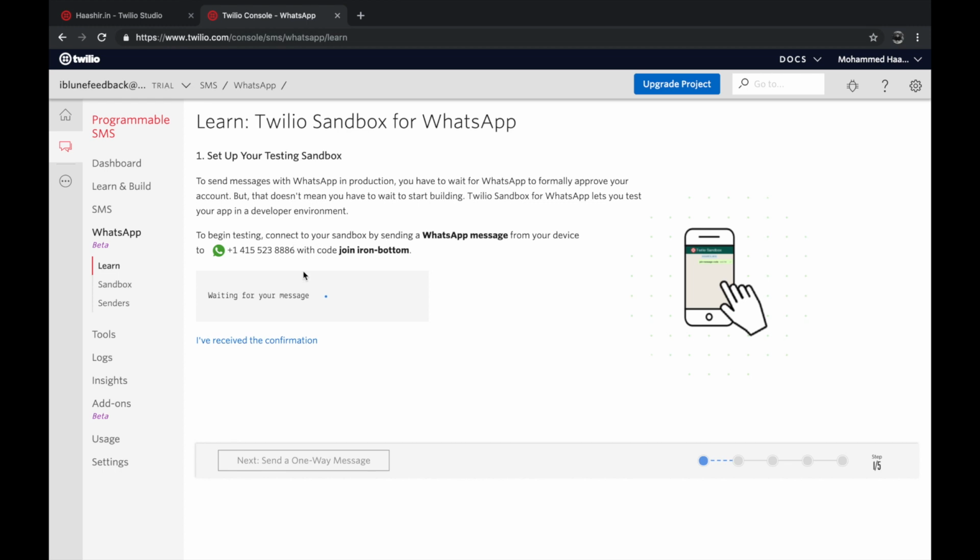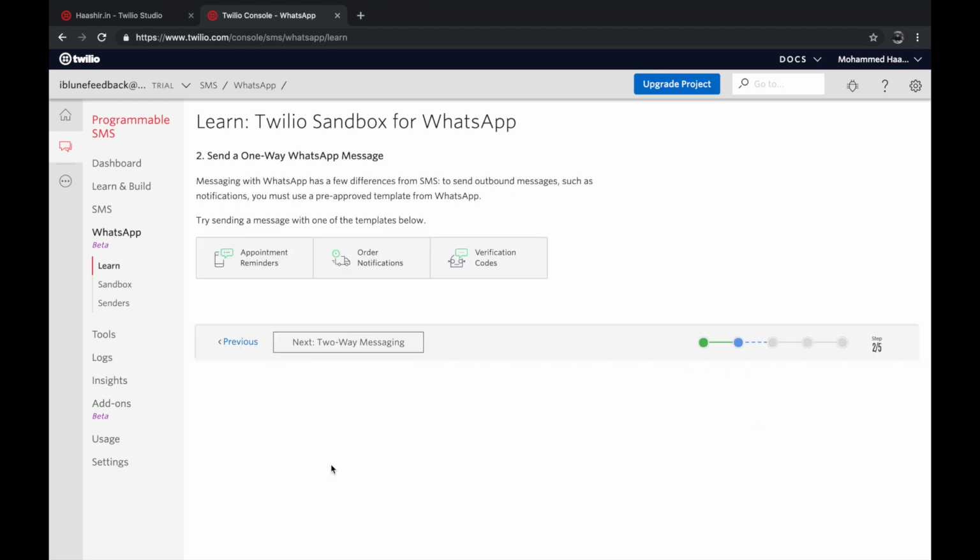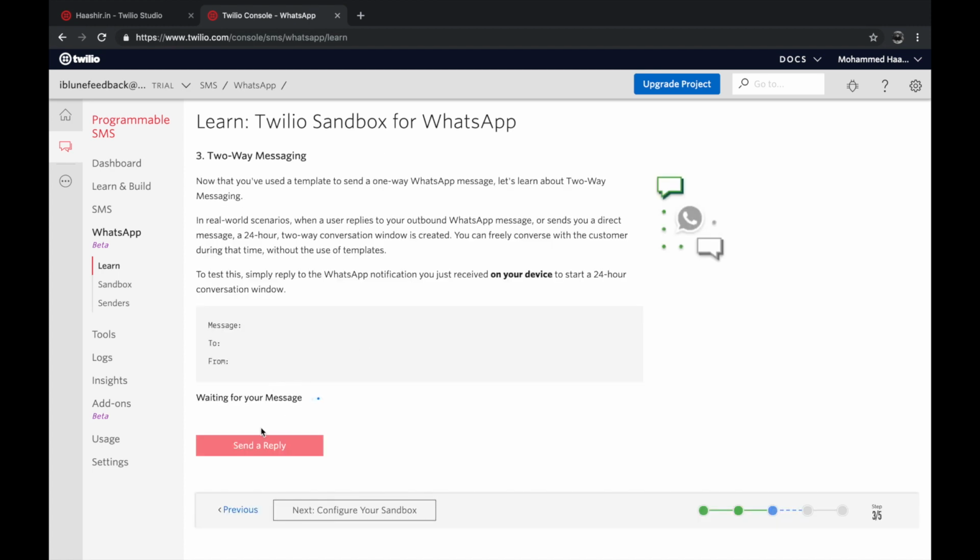So this is how it works. If you want to test this bot, you have to text "join ironbottom" to this number. When you do that, you'll receive a confirmation. Let me do that for a minute. I just sent the message here, and it says that the message has been received, so now it's integrated. But we have not really integrated our flow with this WhatsApp sandbox yet. It's going to send some example message here.